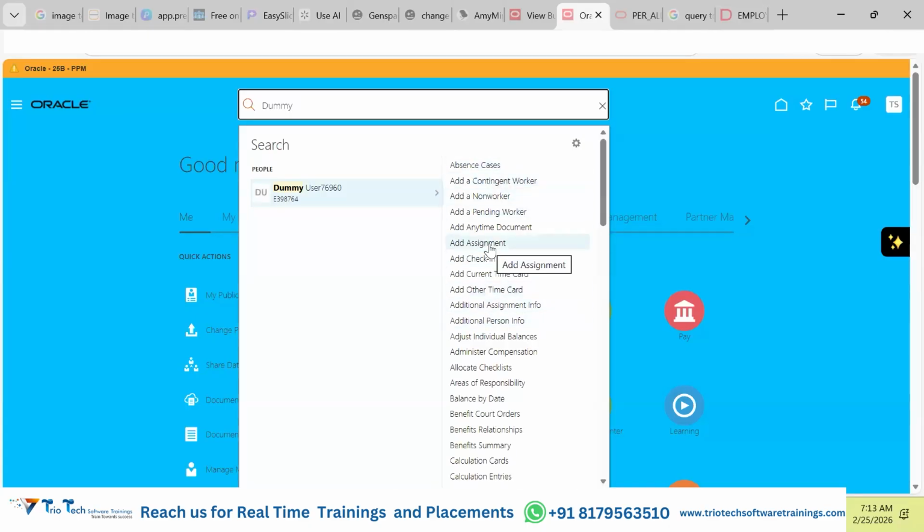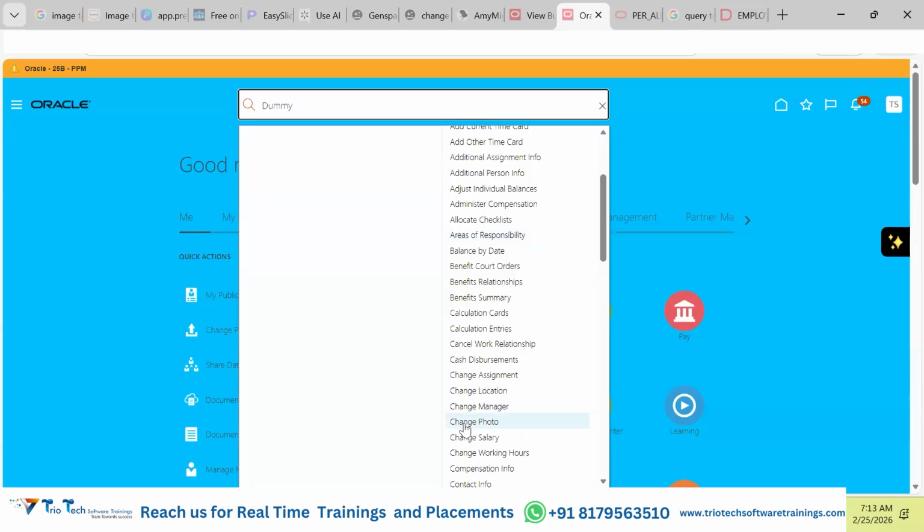You want to add a new assignment to the employee. You want to check the absence cases. You want to go to areas of responsibility. You want to add a photo. You want to change the manager. You want to change the location. You want to change the assignment of the employee. You want to change the salary. Directly search the employee, go to the action you want to perform, and the system will take you to that particular page.